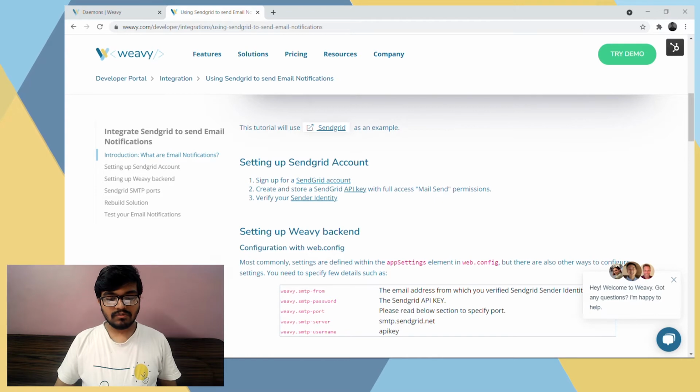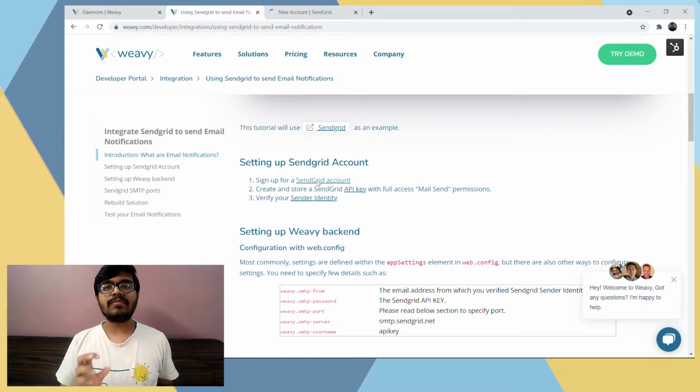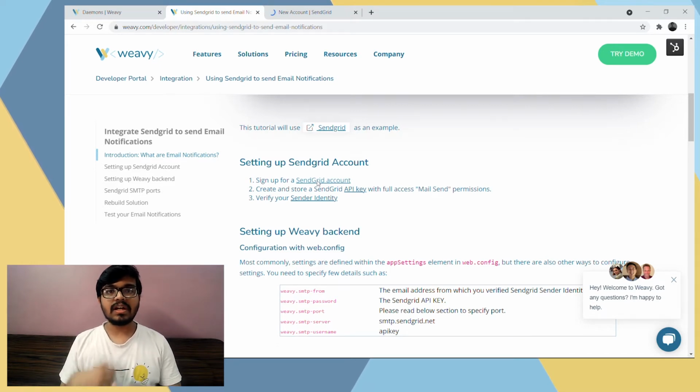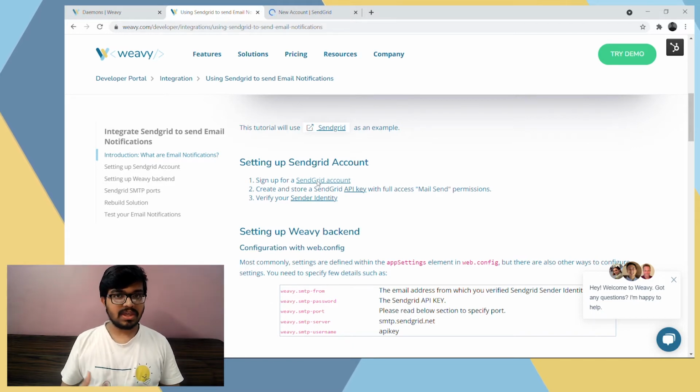But I will give you some clue about what a SendGrid account is. You can sign up for a SendGrid account, and then you will have to create an API key, and there are certain permissions that they ask for every time you try to create an API key. You can create multiple API keys inside the SendGrid account, and you can create a specific API key just to handle the email notifications part for Weavy. So you will create a separate Weavy API key and provide it the suitable access.